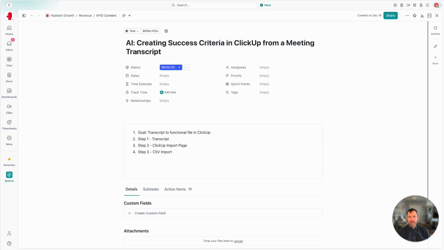Today we're going to use AI to create success criteria in ClickUp with an import using just a meeting transcript.